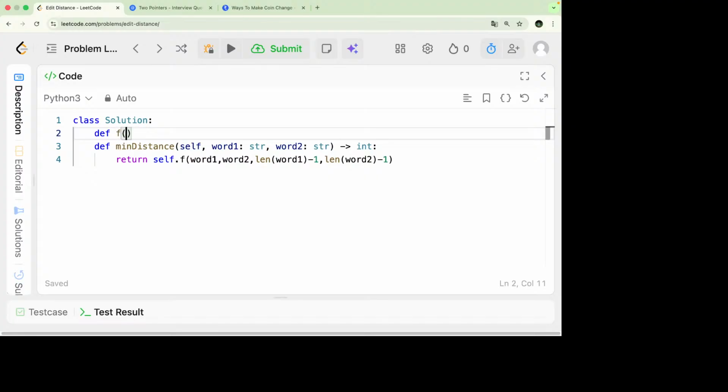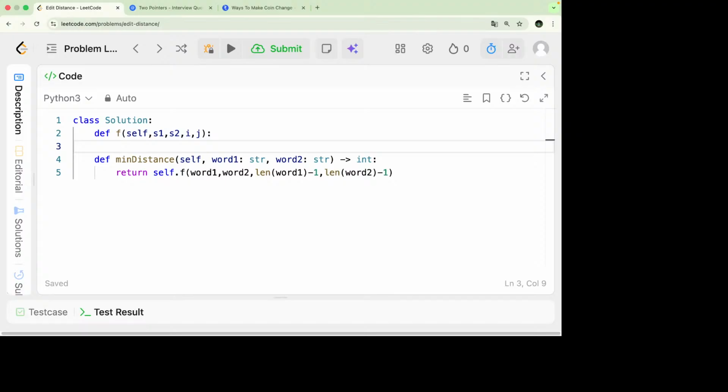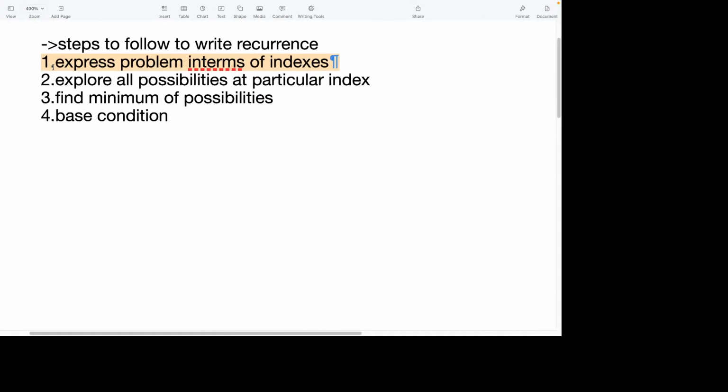So within the called method, observe everyone. Self address I am copying into self. Word one I am copying in S1, word two I am copying in S2. I'm reducing length, that's it. Next, the first word's last index I am copying in I, and the second word's last index in J. This is the very first step: express the problem in terms of indexes. I hope you understood. First step is completed.